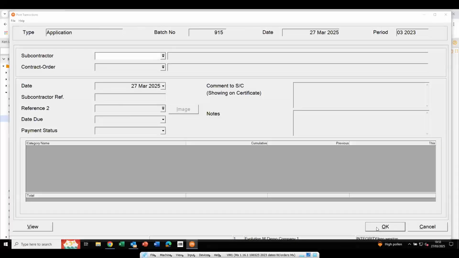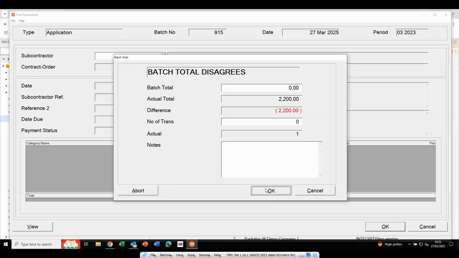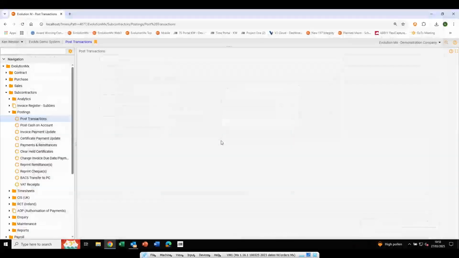It will then post that. And it's up to you whether that posts it purely as memorandum against the subby and the contract, or whether it does update the actual cost on the contract. Again, it's one of those system options you've got available to consider as to whether you want the true cost of the contract to now be updated as a result of that application.